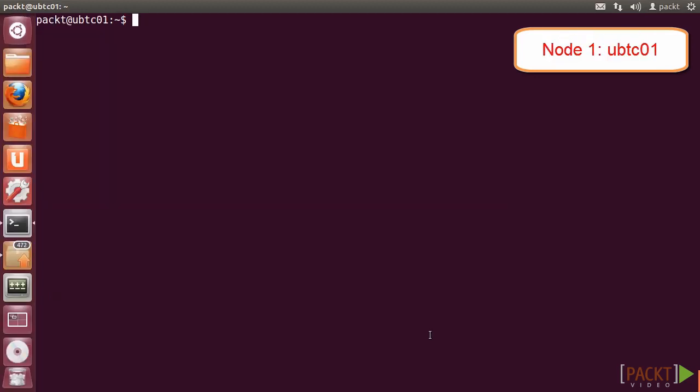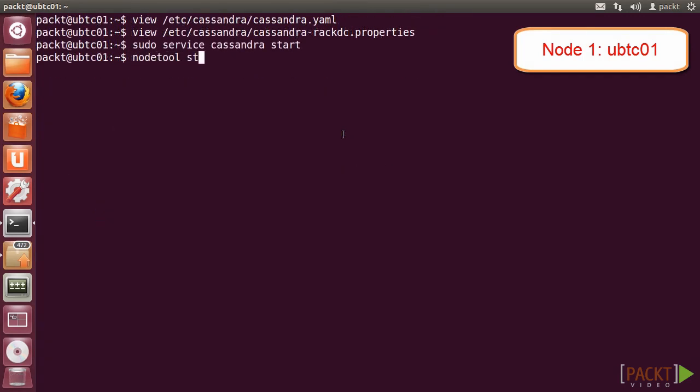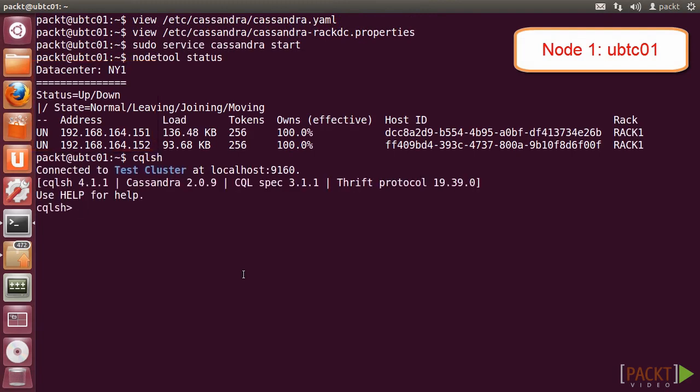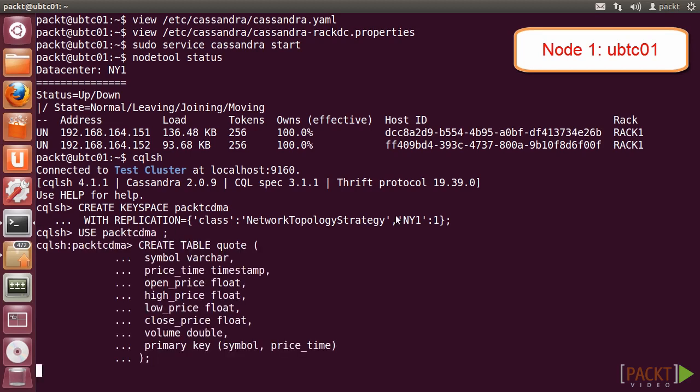Assuming we know how to install a new Cassandra node and configure the network, we'll skip the steps in this video. Then apply the changes in the configuration files to both nodes. Start the seed node first, and then the other node. We'll then use CQLSH to create keyspace PacktCDMA with the new replication strategy setting and create table quote.